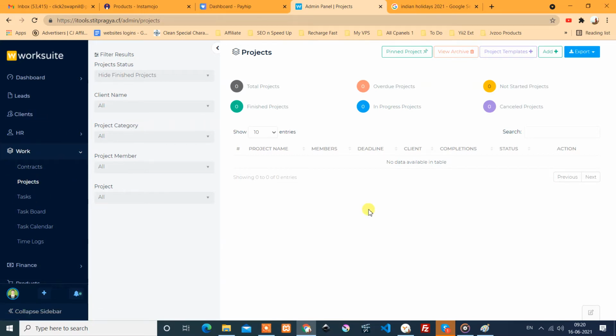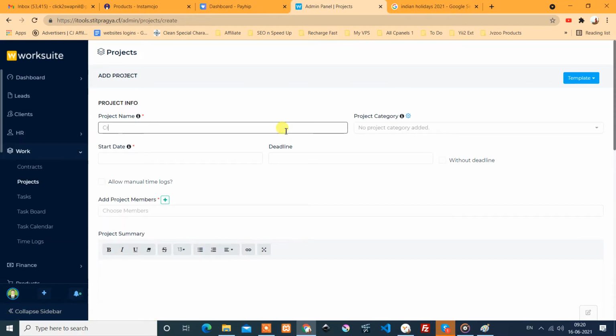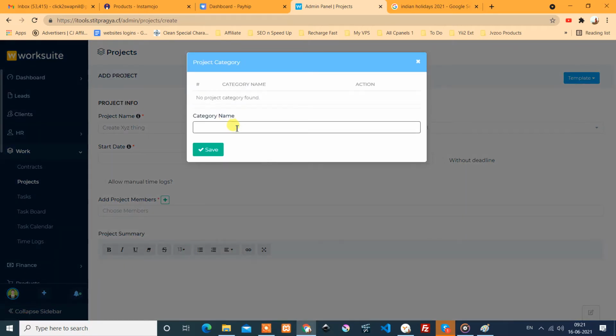So this is the project. First I add one project. Let's say this project is create some XYZ thing. Okay, so depending upon the company types, the thing may change. So project category, we don't have any project category yet, so I add some project category quickly.